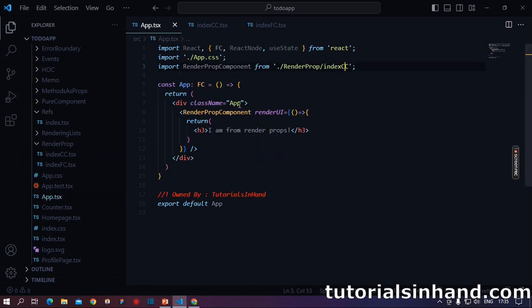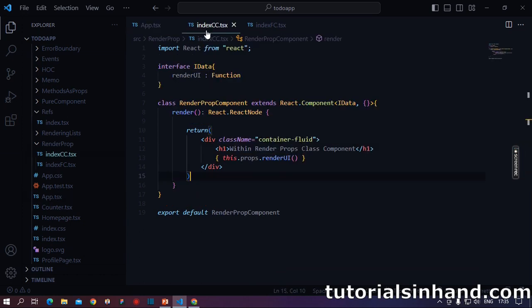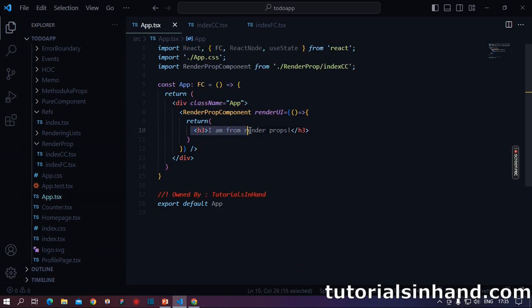So in our parent app.tsx, we see when we call this render prop component, we pass the render UI prop value as a function, and this function basically returns a small JSX where within an h3 tag we say "I am from render props". So if everything works perfectly on the UI, we should see first "within render props class component", and thereafter under it, as we are calling this render UI method which is passed to it as props, we should see this thing, "I am from render props!"